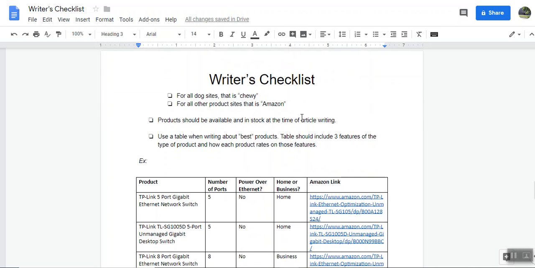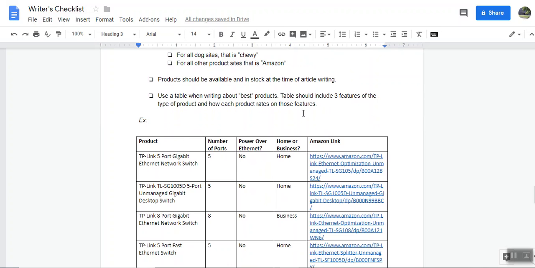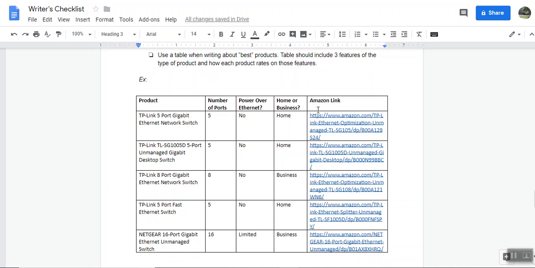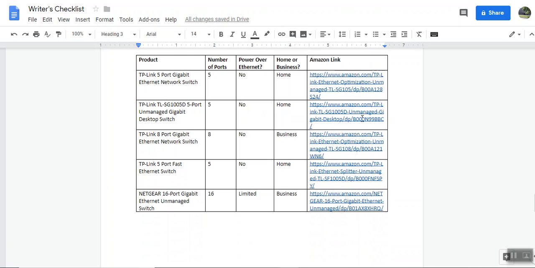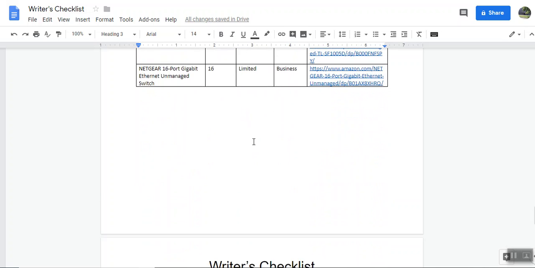Products should be available and in stock at the time of the article writing, and use a table when writing about best products. The table should include 3 features of the type of product and how each product rates on those features. So here's an example of how to put that table together.